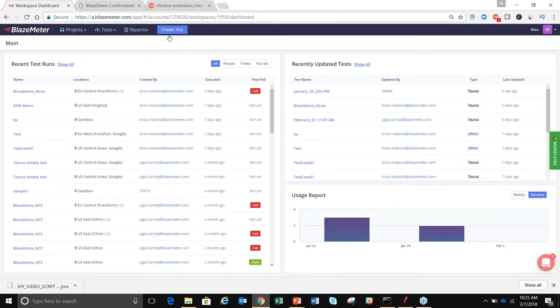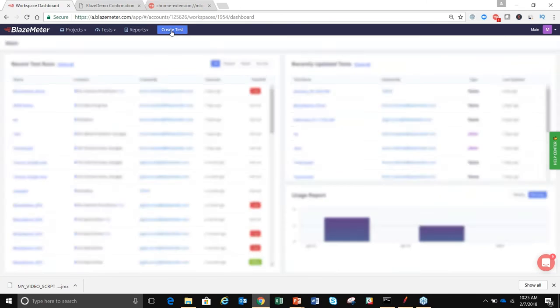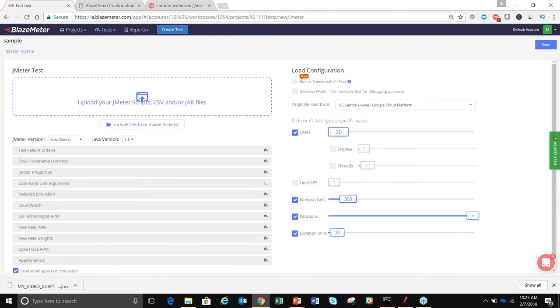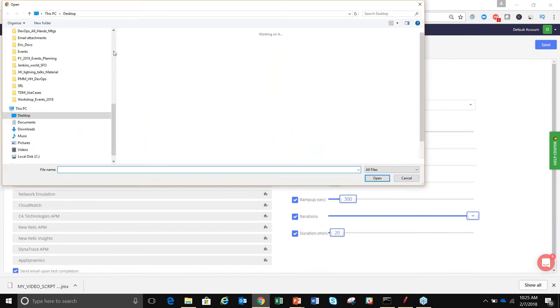So here I can now use the create test section. There are multiple types of tests which you can create using BlazeMeter. The one I'm going to focus on here is the JMeter test. By clicking that, I now have a test scenario page, and here I can just upload the JMX file which I just created.